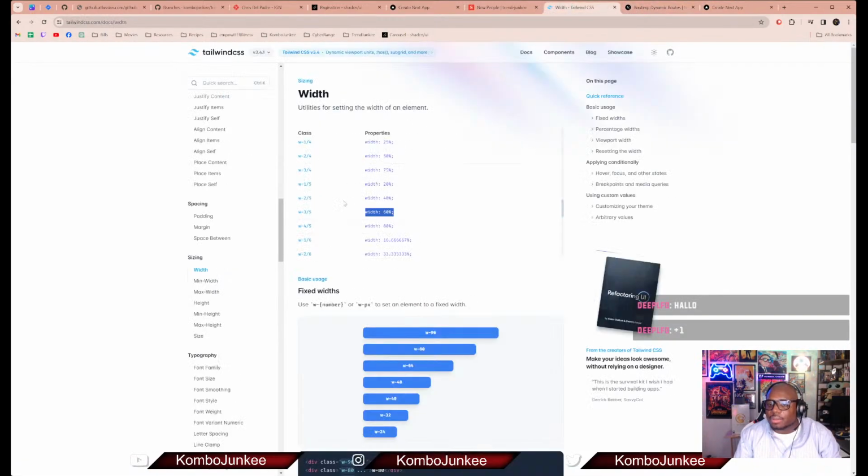Do I have something wrong there? Width dash 3/5. Yeah, absolutely. Am I missing something? Okay, maybe this has to be calculated on the fly. Like I can't do this like this. I have to do it in code.